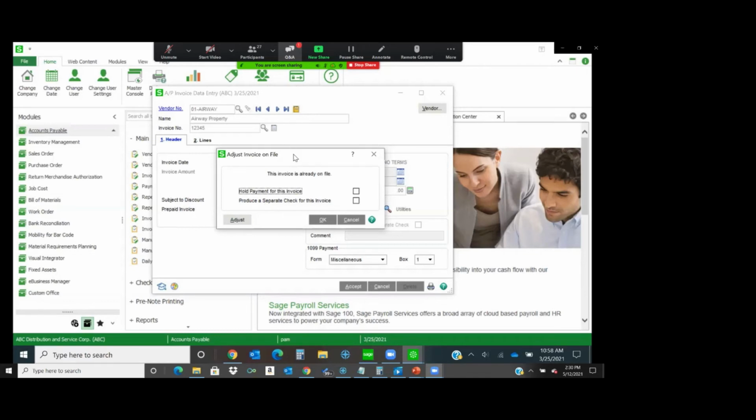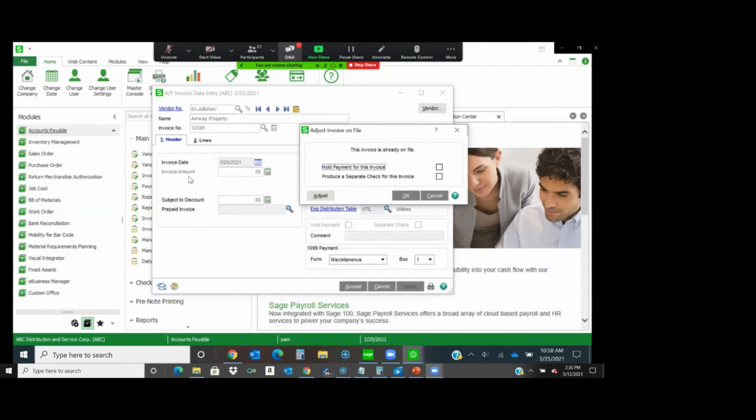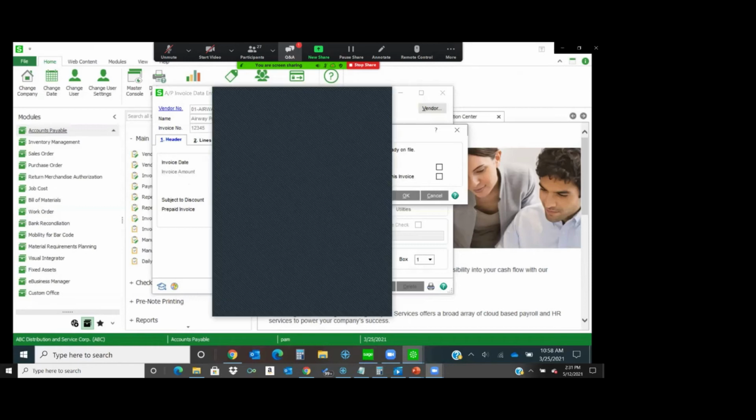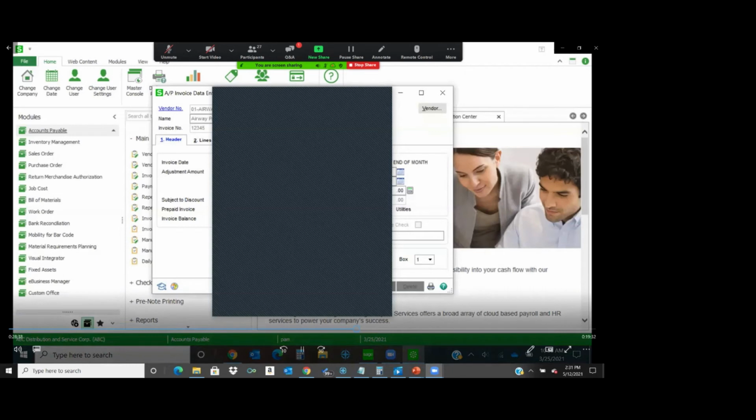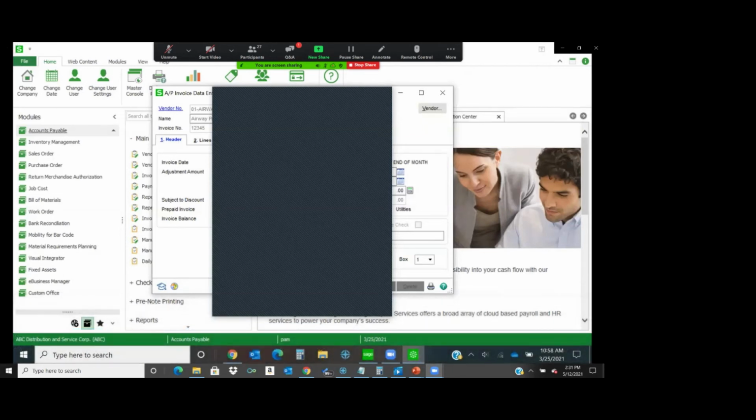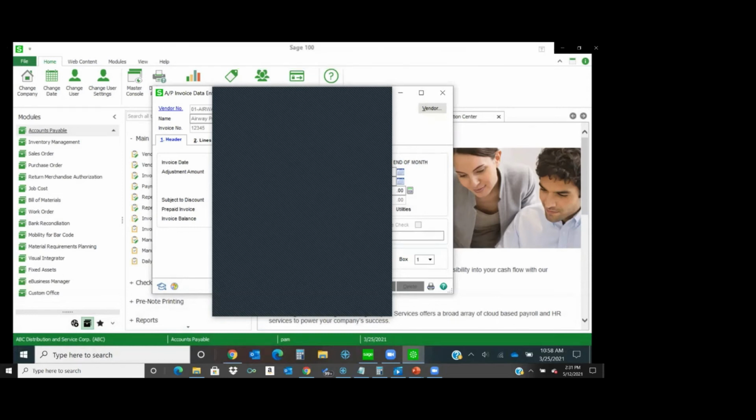So I want to show you something. If you'll notice this invoice amount right here. So this adjust button, this is what I'm going to click because I want to adjust this invoice. So I can click adjust. And you'll notice that it changed this field to say adjustment amount. Now, this is where it's very critical and important that you remember what adjustment amount means, because I've had clients get confused, and then it makes a bigger mess of the invoice.